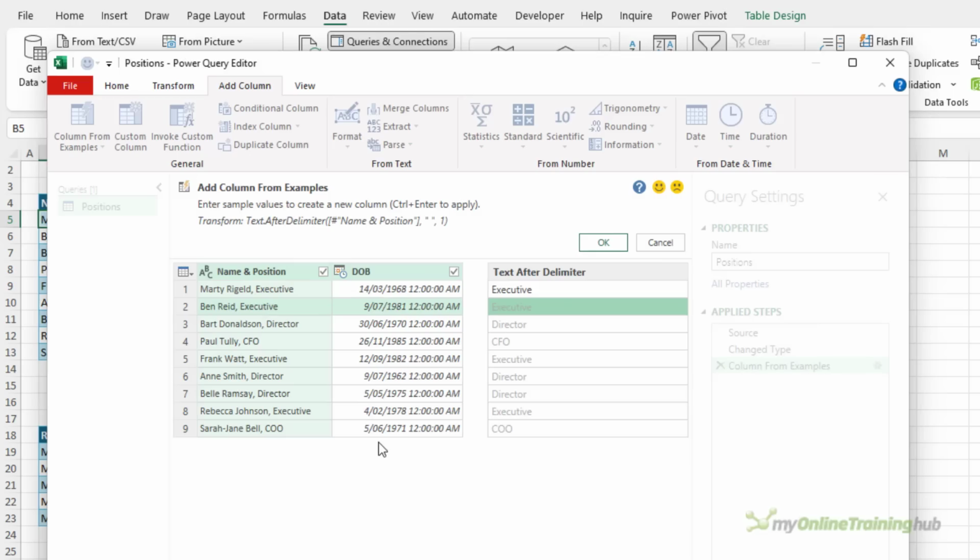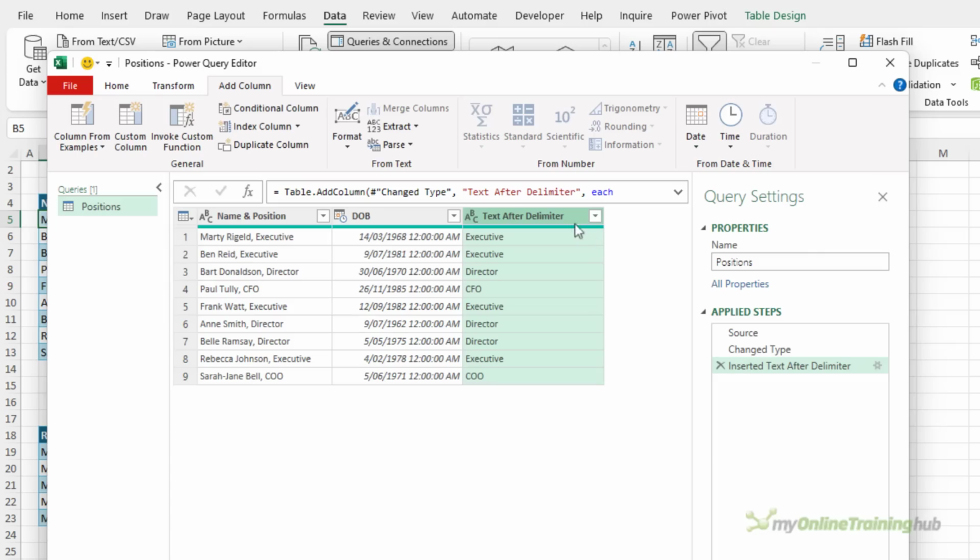In this case it is pretty easy because it is already comma separated in the name and position column. But what's really cool is that it's showing me the formula that it's going to use. All I need to do here is click OK and it adds the column for me. Let's rename it and I'm good to close and load.